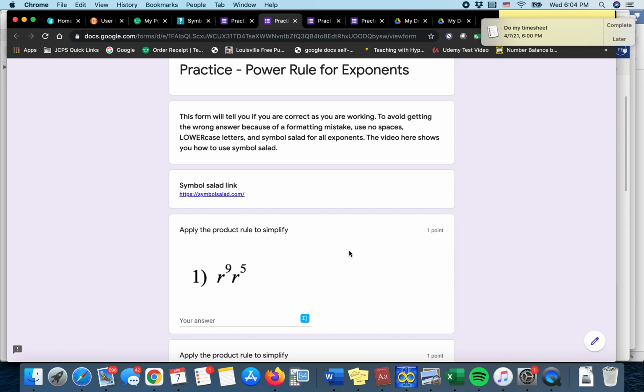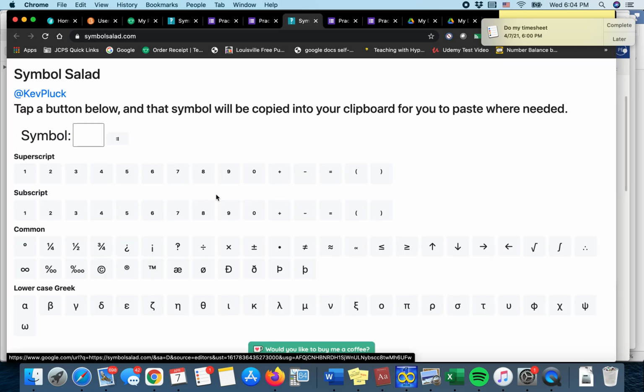So here we are. I'm going to show you really quickly how to use the symbol salad link. And you can see that it's embedded right here in the Google form, and it looks like this. It gives you a keyboard that allows you to do some symbols that you can't do on a regular keyboard.